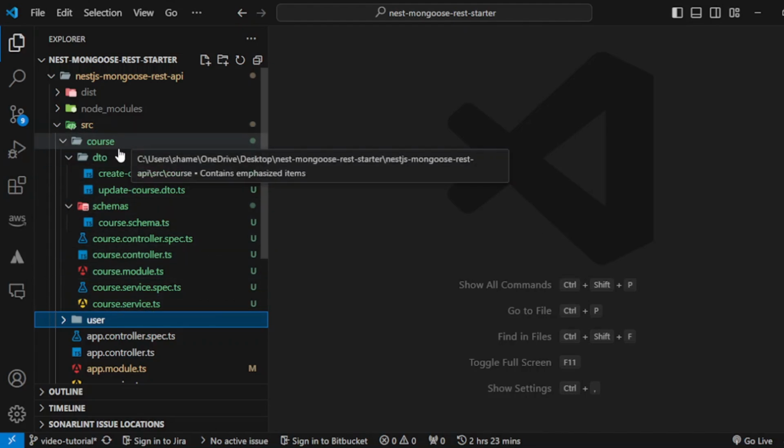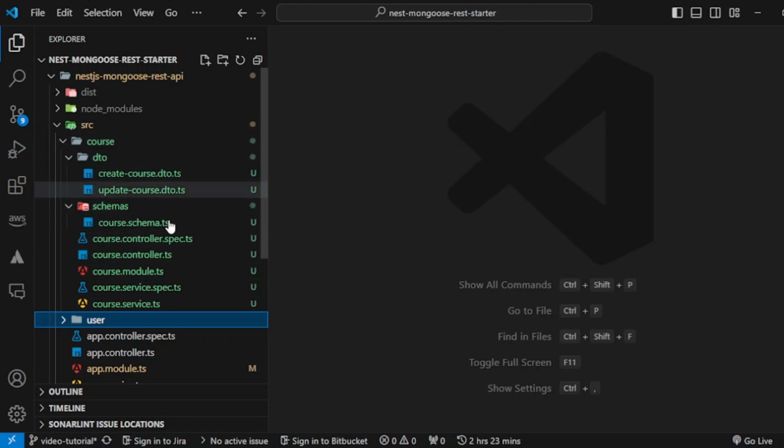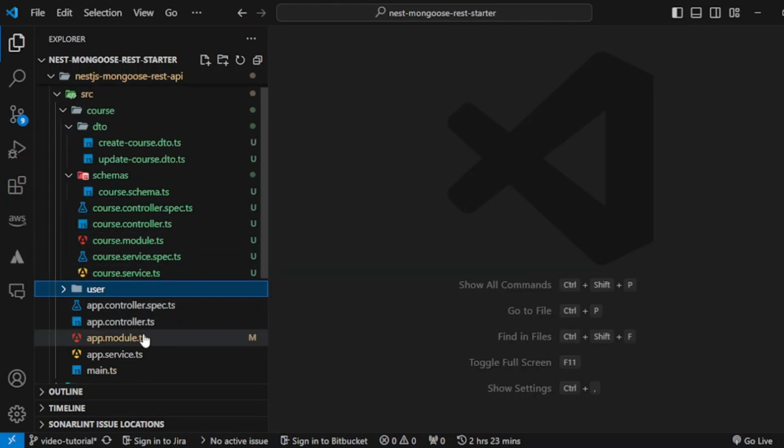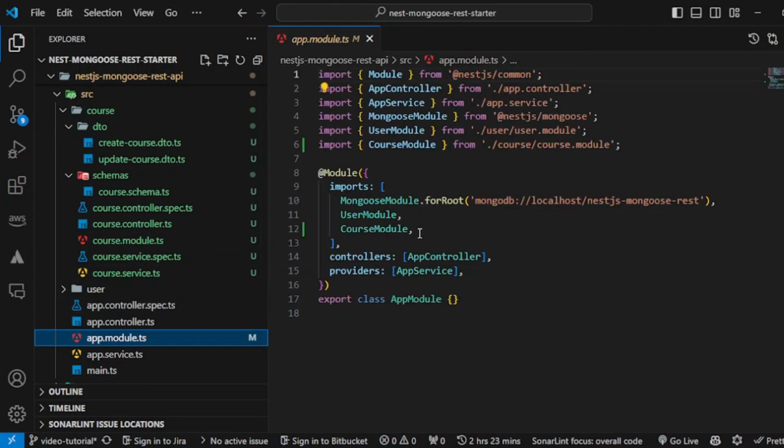So I used the nest generate command, as explained in previous videos, to generate the boilerplate code and then made the changes here. I will go one by one through all of the changes. As you can see, now we have our course module in our main root module, which is app module. So it is being imported from over here.